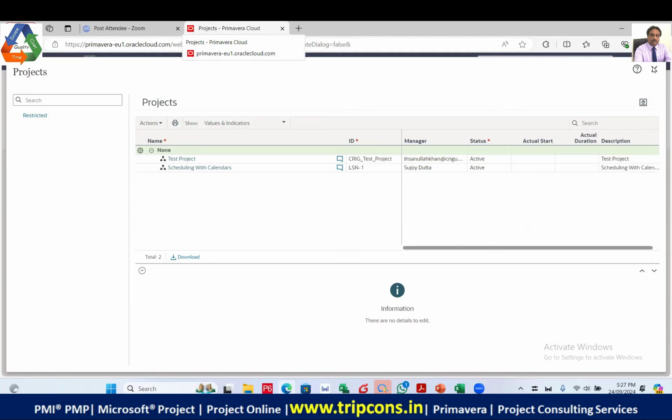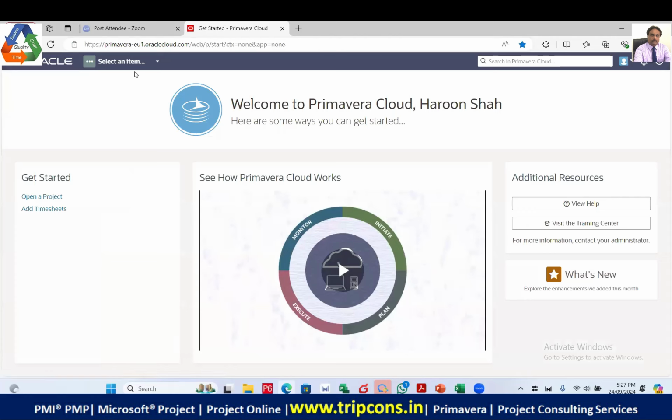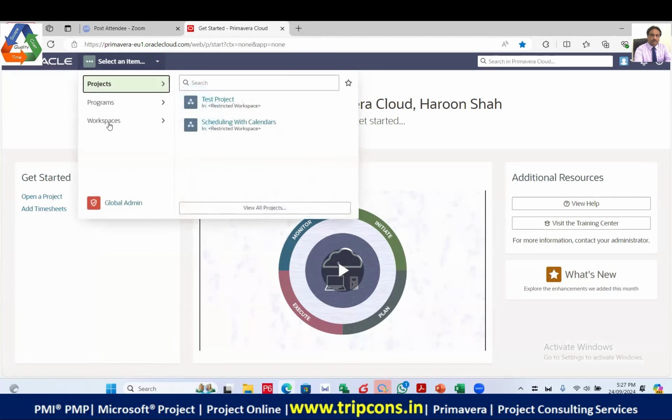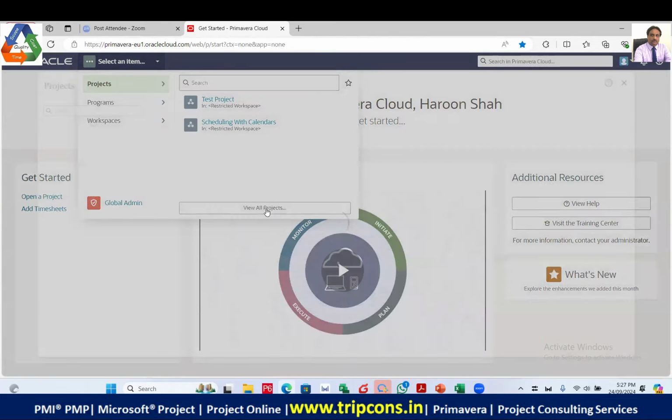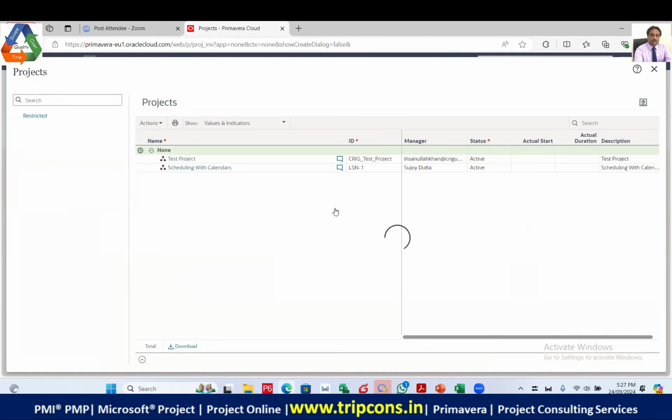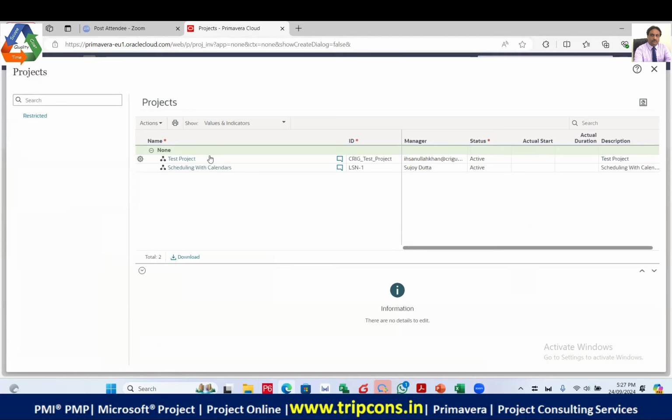See, you should be able to create a project. When you click here, select items, you can see projects, programs, and workspaces, right? There should be the non-production visible to you. If I click here, view all the projects. Okay, so you are able to view all the projects. So when you are able to view a project, then you should be able to create a new project as well. But the add project button is not there.